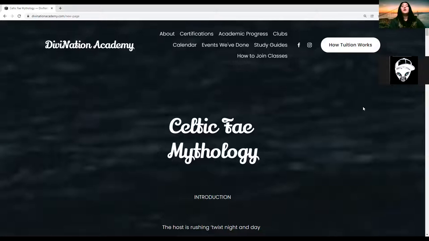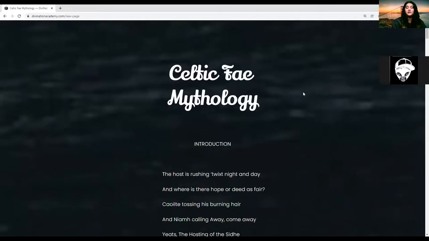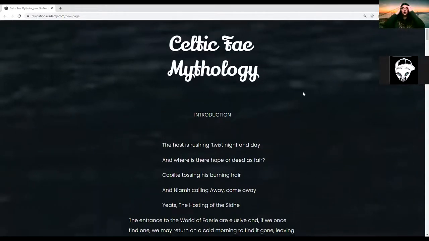I also talked about how on the study guide, you can click on Fae Magic and click on Celtic Fae Mythology, and there's already a really large section for it on the website.